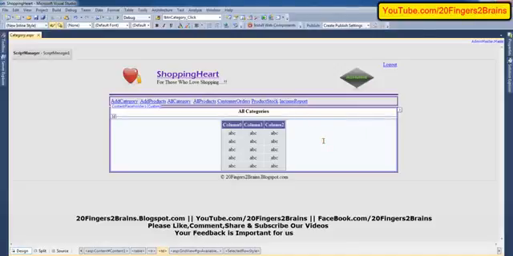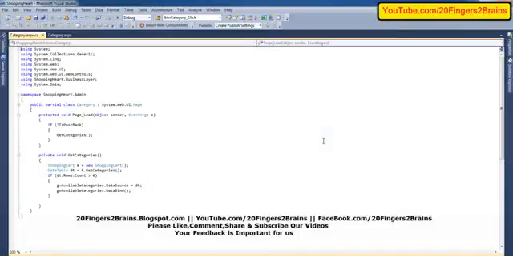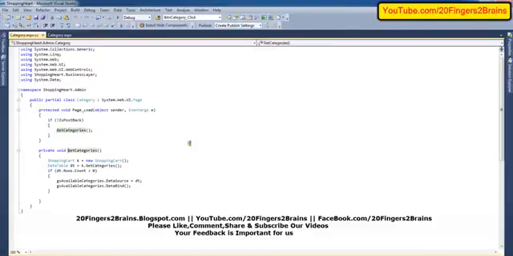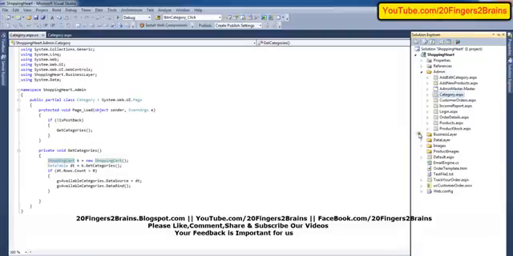Now let's go through the code, how we are getting all the categories from the database. It's a pretty simple method. We have an if not is postback, which means we want to run this code only once when the page is loaded. We call get categories, a method we created. Then we create an object of shopping cart, which is a .cs file in the business layer.